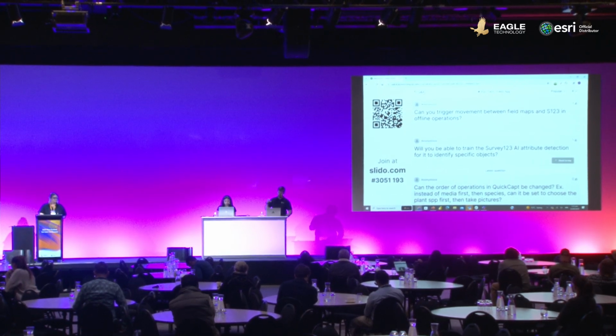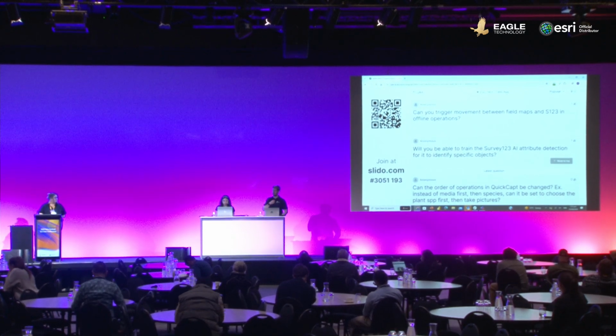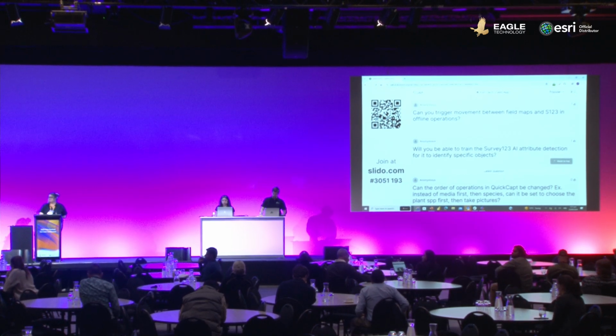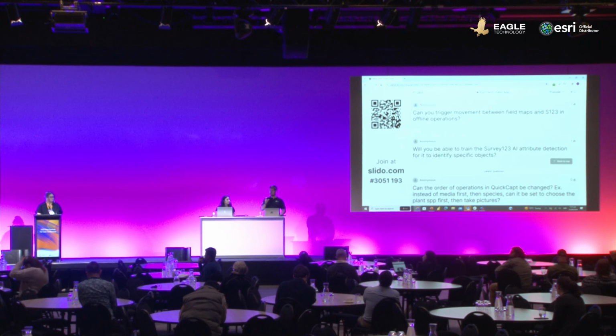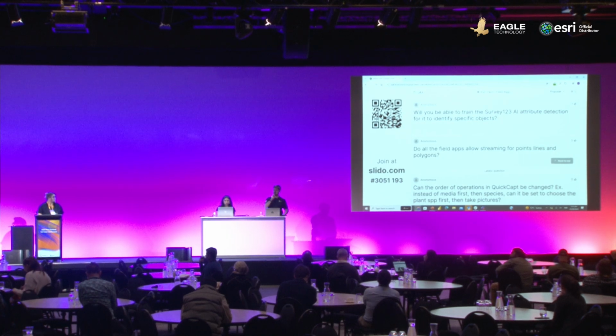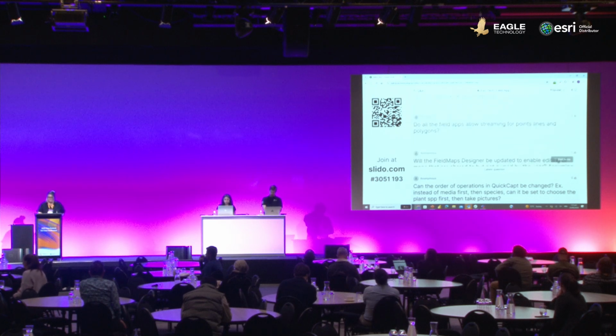Next up, can you trigger movement between FieldMaps and Survey123 in offline operations? So is this clicking a pop-up and launching the application? Yes, you can. It's a deep link. It's called a URL parameter that you put as a hyperlink, say in the pop-up of FieldMaps. So you'd launch that open, and you can also pass values across too. Also a related record, if you're real flash and have those set up in the projects, can achieve a similar aim. Awesome question. Cool, thank you.